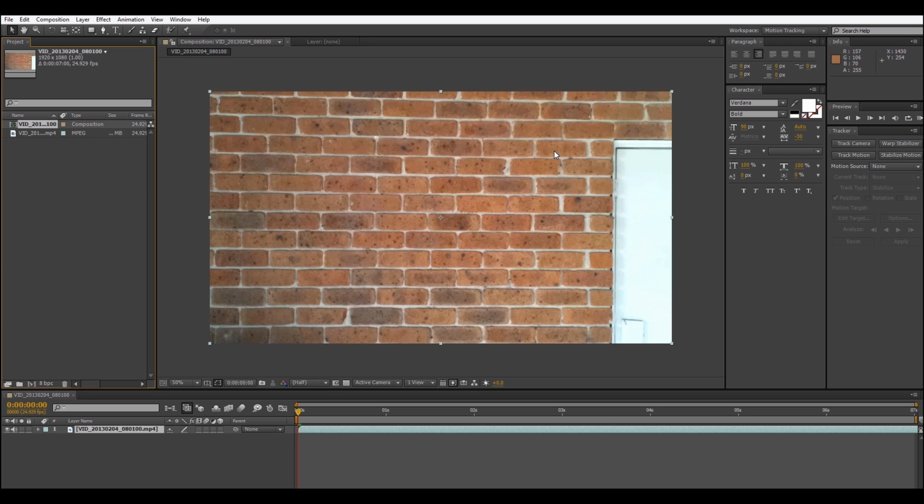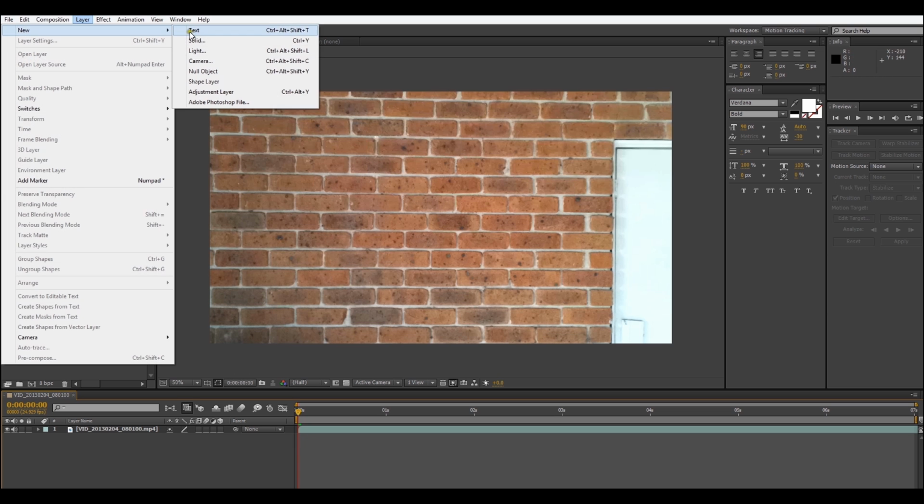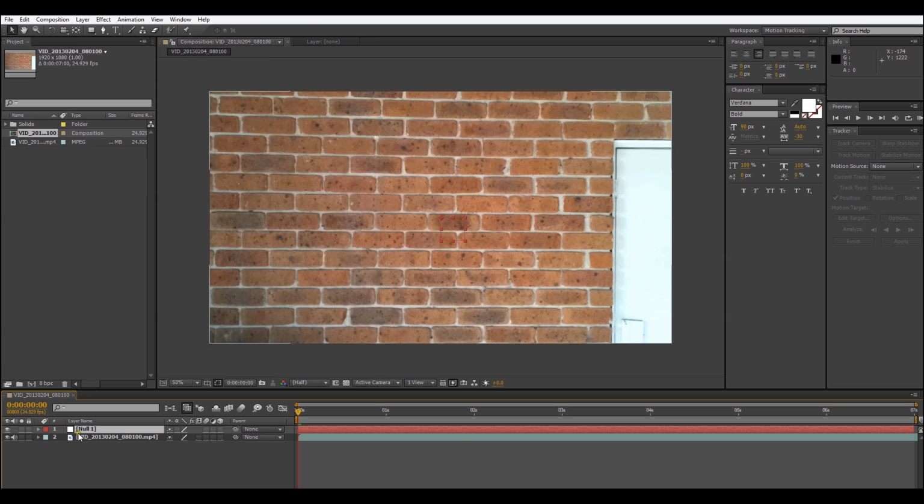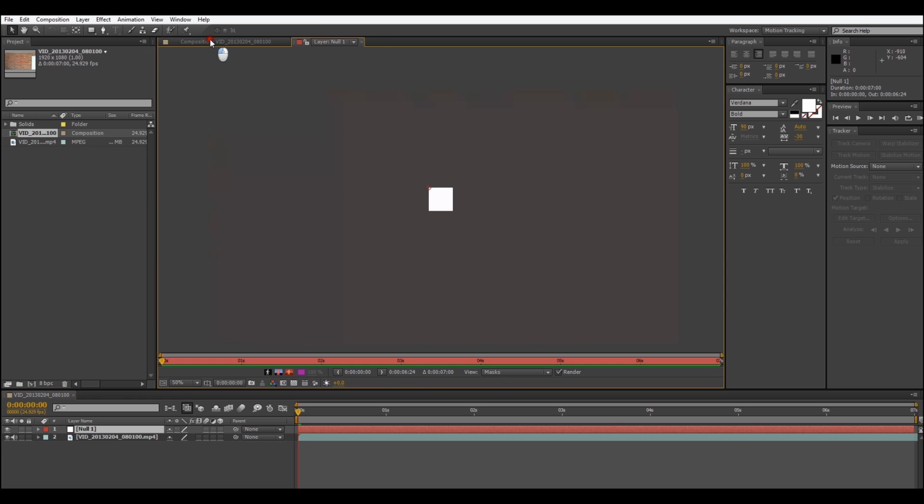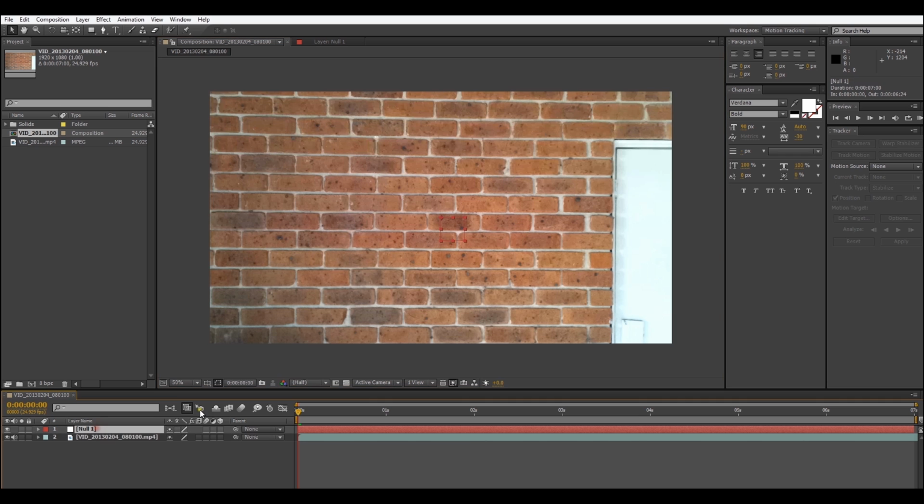The next thing you want to do is to create a layer to project the tracking data onto. We're going to use a null object for that, and you can think of this as similar to a gizmo in 3ds Max. So go to Layer, New, Null Object, and it's created down here. We're just going to call it Tracker. So to change the name of a layer, you hit Enter on the keyboard, and type Tracker. There we go.